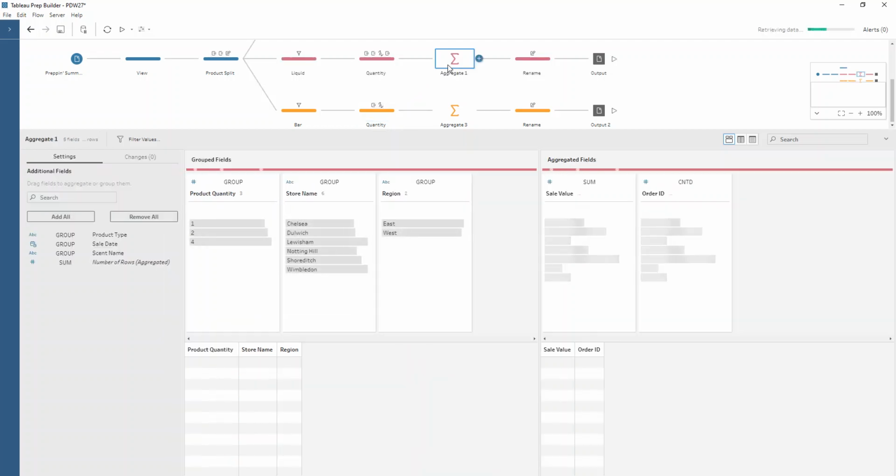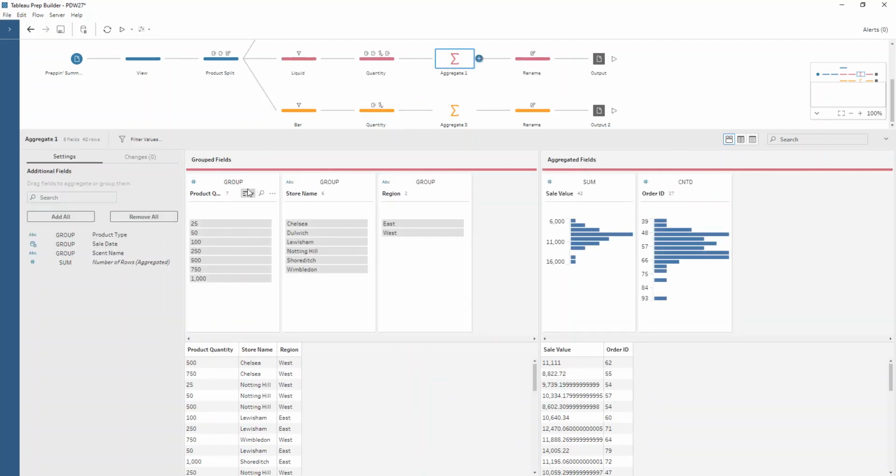Okay, so now our next step is we want to group by our product quantity, our store name, and our region. So we just select those members over here. I like to just double click when I know what value I want to bring through, but you can also pick up and drag it either into the grouped fields or the aggregated fields section. So I would group these first three, then I'm summing the sales value, and for the number of orders present, we're doing a count distinct of order ID.